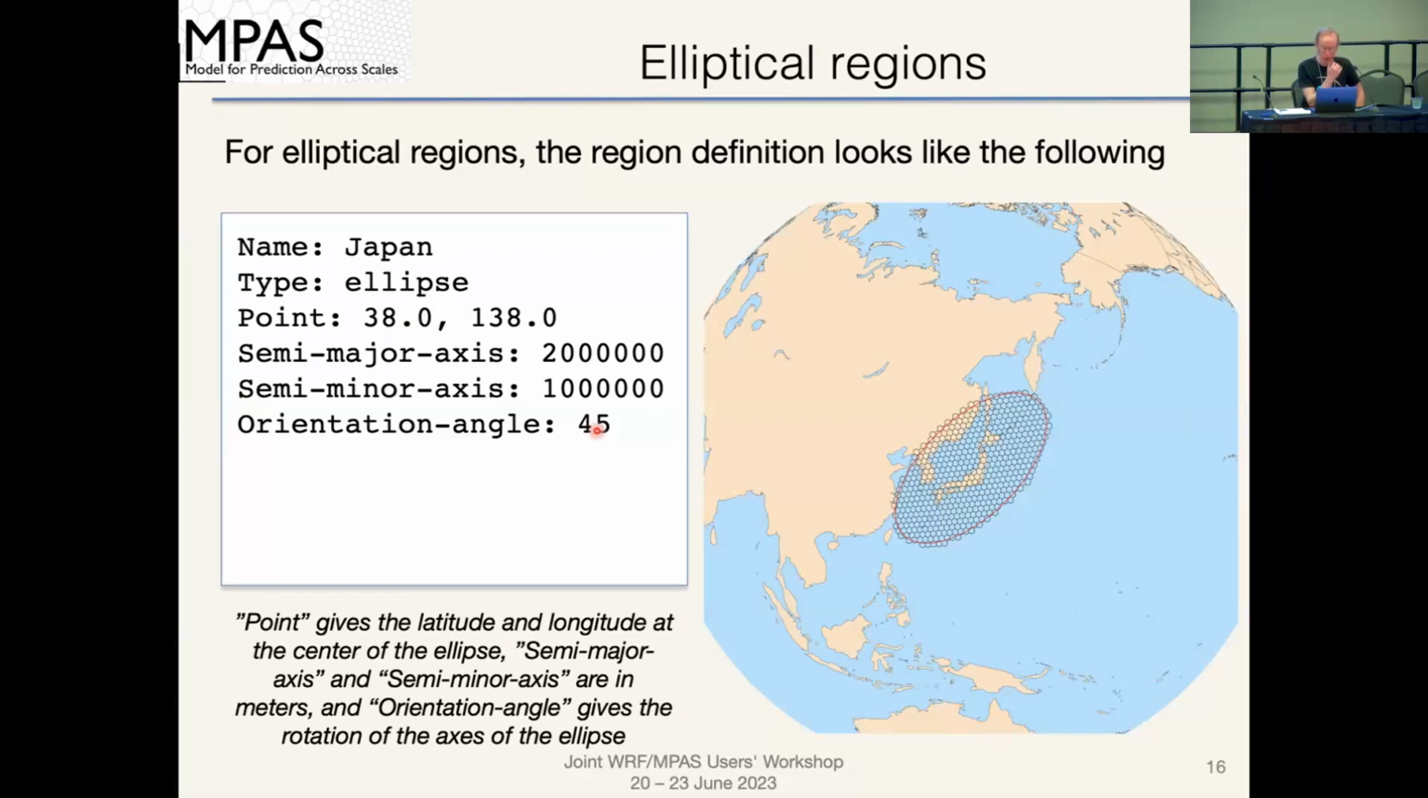I don't remember it. I hope it's counterclockwise as positive. If not, we should change that, because that would be the proper thing to do.